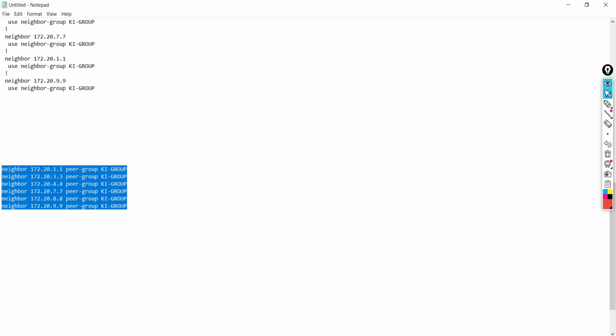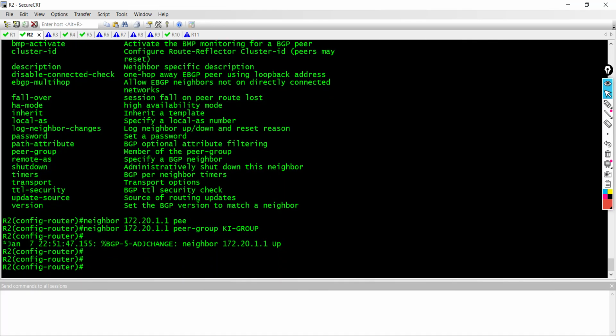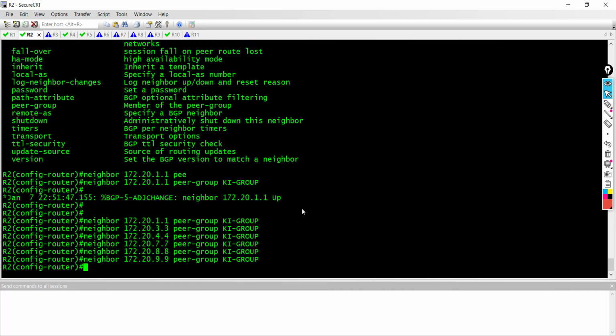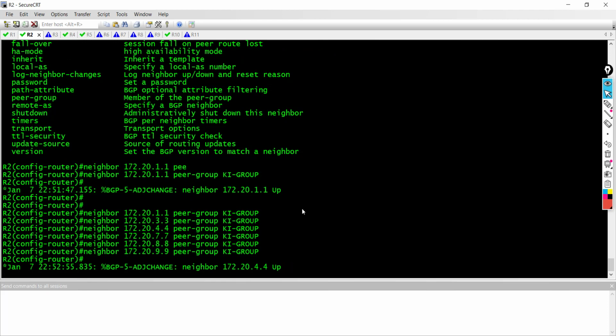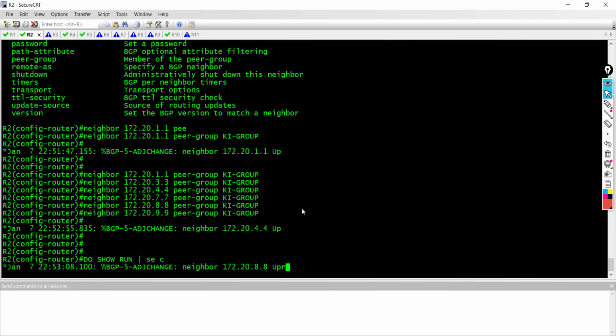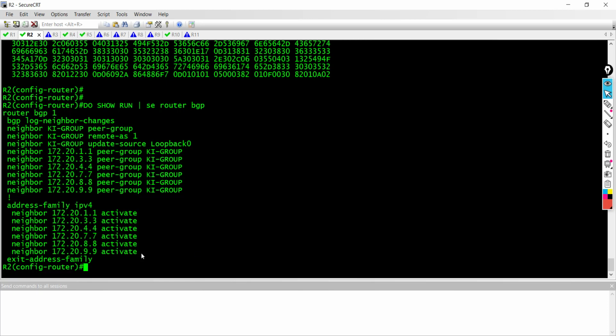I'm going to go to this router. This is router 2, this is where we're at. You see the session is already coming up. That's good news. Automatically you see those sessions start popping up. All right, I'm just going to say do show run pipe section router BGP. You see it's automatically deactivated in the IPv4 VRF.